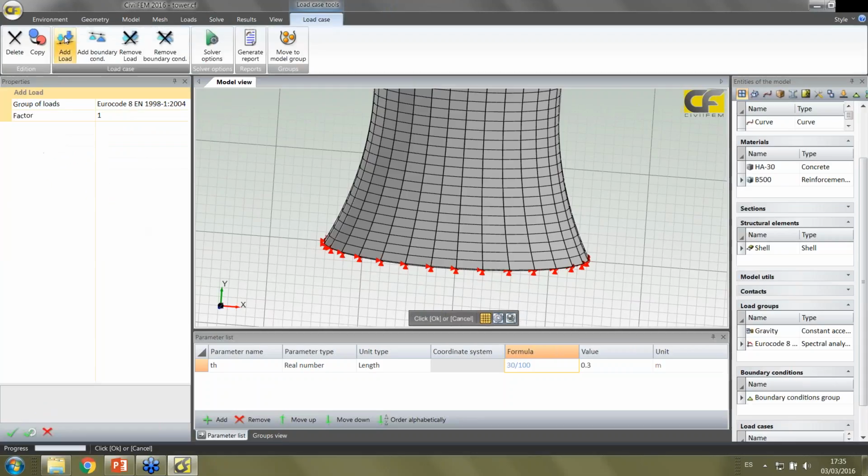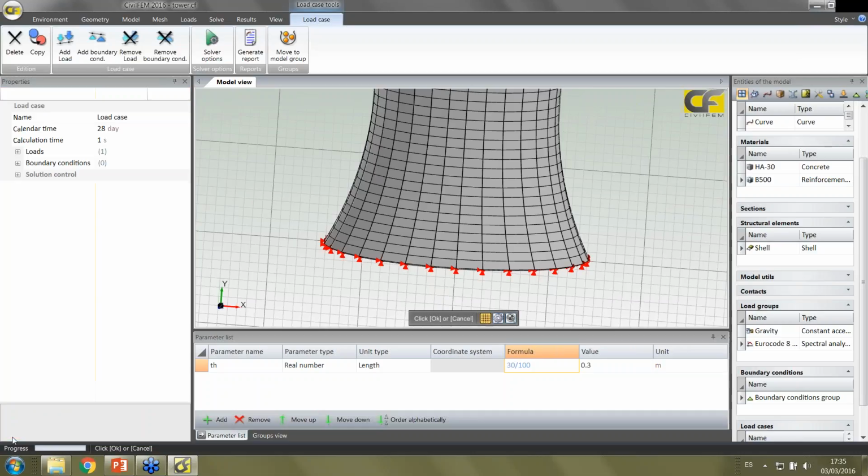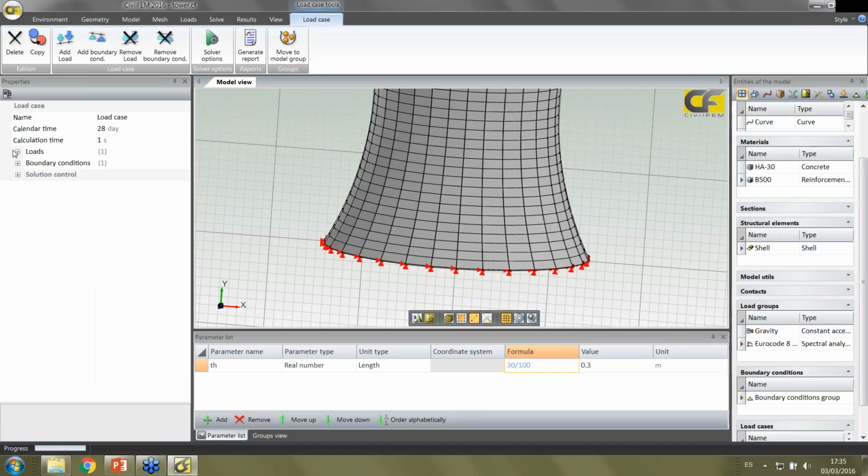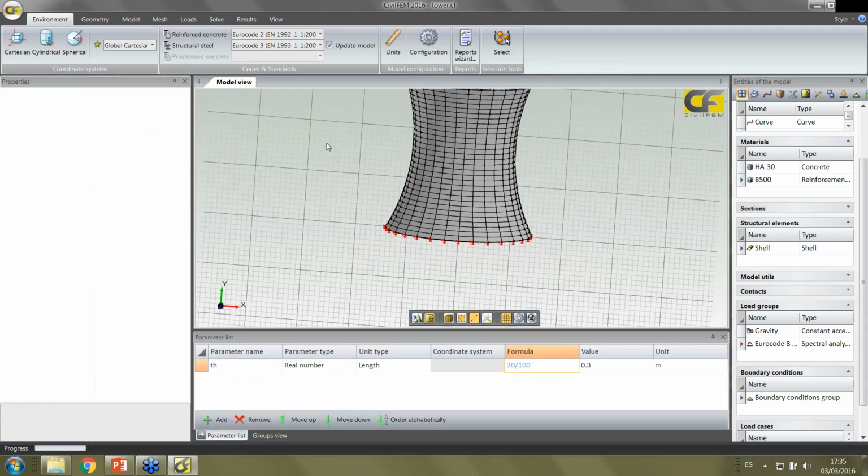So we have to add the spectrum load, and we are going to apply a factor. It's very usual for code checking to apply a factor. In this case, we are going to apply only one structural load. And we have to add the boundary condition, of course. That's our case, the boundary condition plus the spectrum. We are going to perform the analysis now.